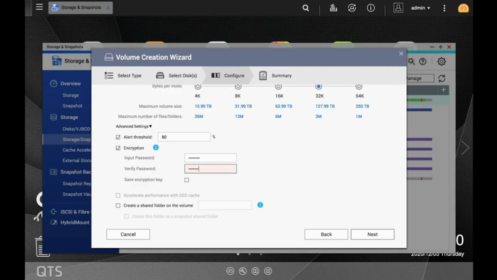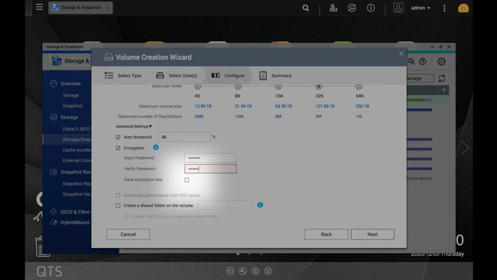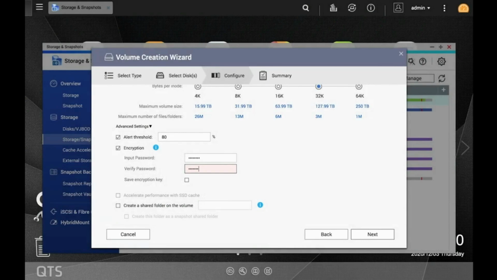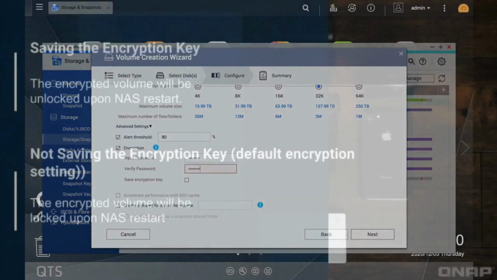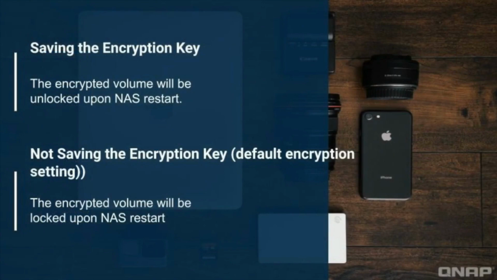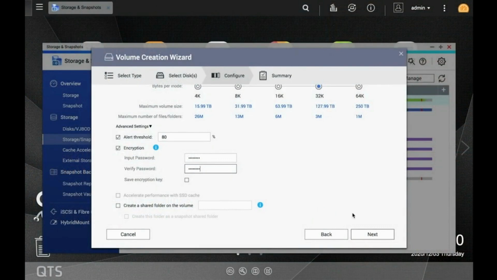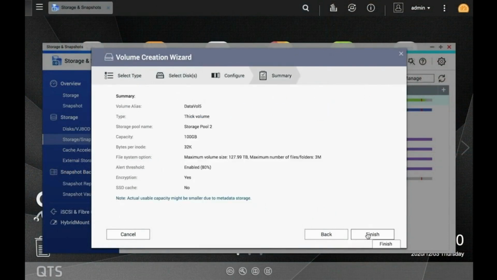If you would like to download an encryption key, which could be used in lieu of a password, check the Save Encryption Key box. Storing the encryption key on the NAS enables the NAS to automatically unlock the volume upon restart. However, this reduces security because if an unauthorized person gains access to both the NAS and its drives, they could retrieve the data since it will be unlocked. Conversely, not saving the encryption key ensures the volume remains locked after a reboot, enhancing security. In this case, the user must manually unlock the volume each time the NAS restarts to access the data. The key point to remember is that data will remain inaccessible until the volume is unlocked after reboot.